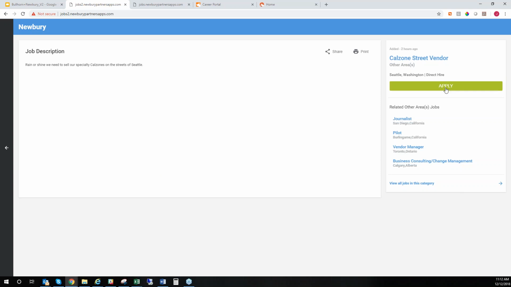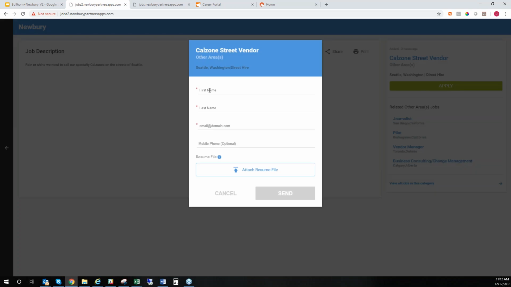But what you can do from here is apply to that job. So if I click on this apply button, here you can see the different fields that are required based on the red asterisk, as well as optional, which is just this mobile phone field.